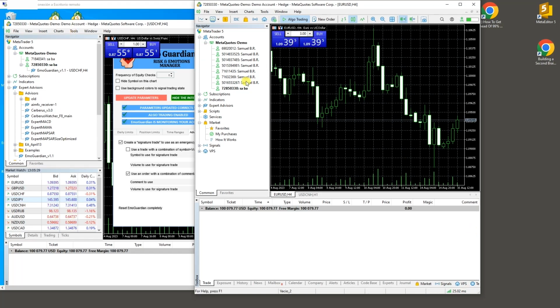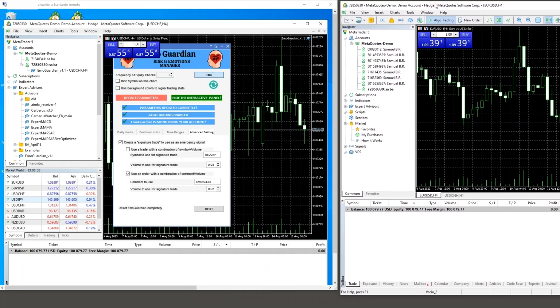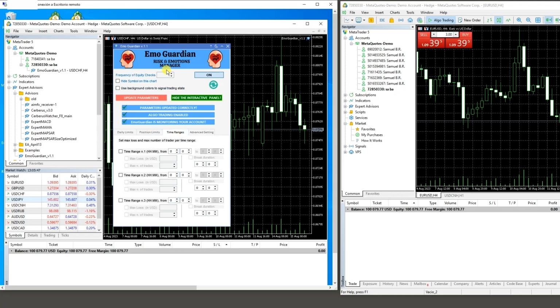So this is something extremely useful, above all because the proper way to use EmoGuardian is by using a VPS server, of course, because once you block the access to the VPS server, you are sure that your emotions are managed by the EmoGuardian.